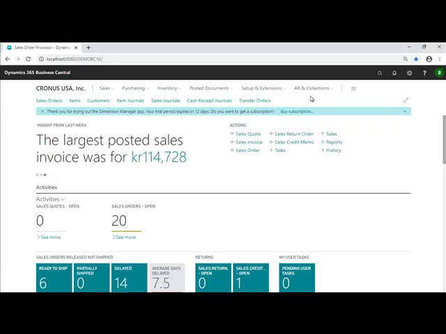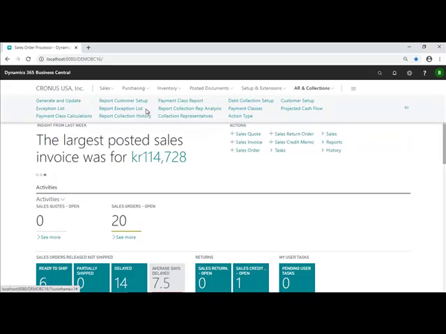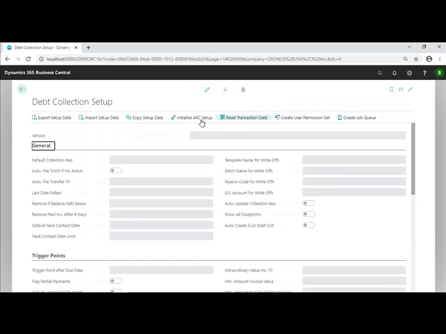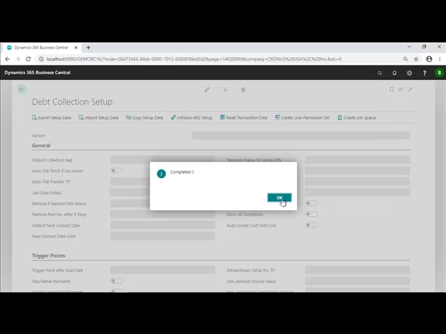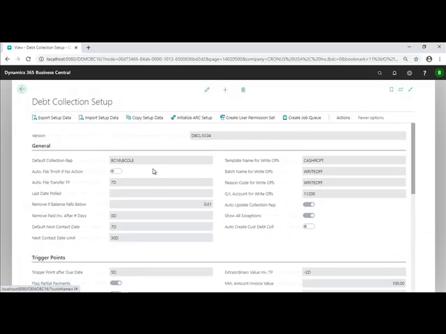The first thing that we need to do is we need to go into debt collection setup. Now, as you can see, there's nothing that's done here. So the first thing we need to do is make it editable. And we're going to initialize ARC setup. And you can see that it populates everything in here with basic functionality, but there are a couple things you still have to do that involve write-offs.